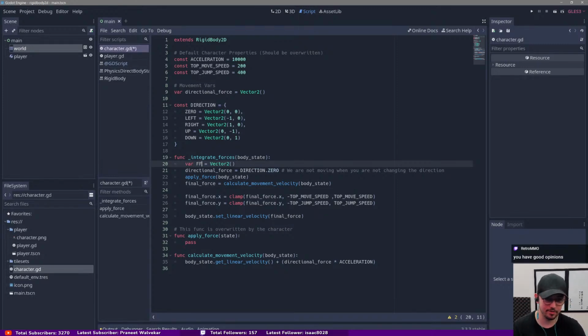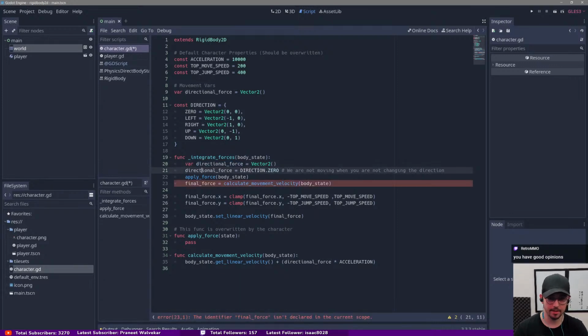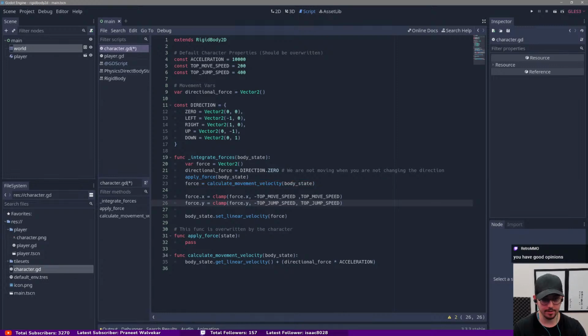So the final force, FF. So let's name this force directional force. You know, that's not too bad. Oh wait, I already have that. Okay, let's just name this force for now. Let's remove final from the force, so the force will be with us. That seems to be it.